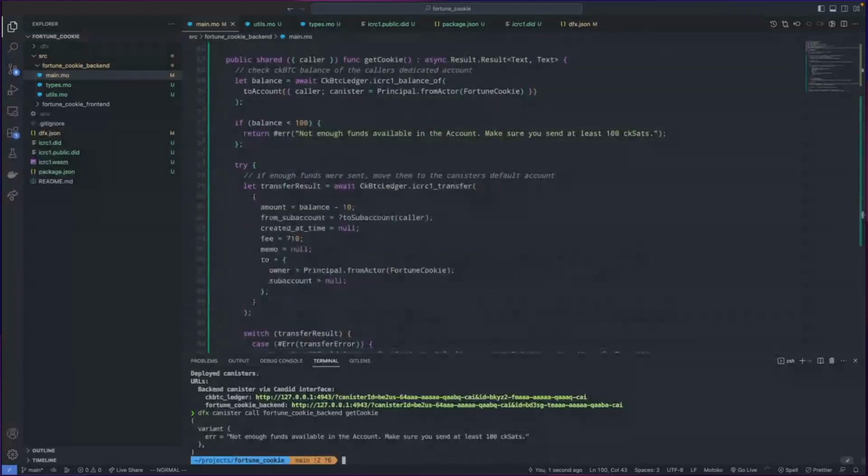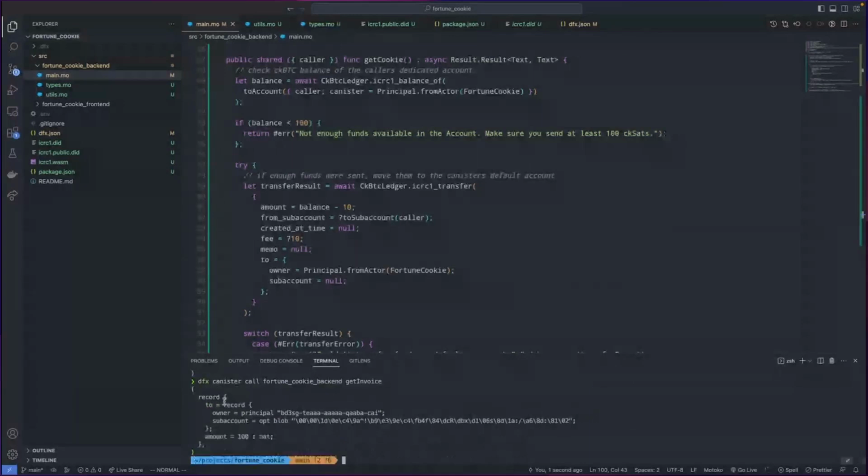So what we have to do, we have to call the get invoice method first to get our unique subaccount and also the amount of ckBTC that we have to send. So we do this with this call. Yeah, that's basically telling me where I have to send the funds to and how much I have to send. So using that account, we now send funds on the ckBTC ledger. And luckily, the invoice that is being returned from the get invoice method is the same type as the arguments that icrc1_transfer takes. So I can easily just copy this part here.